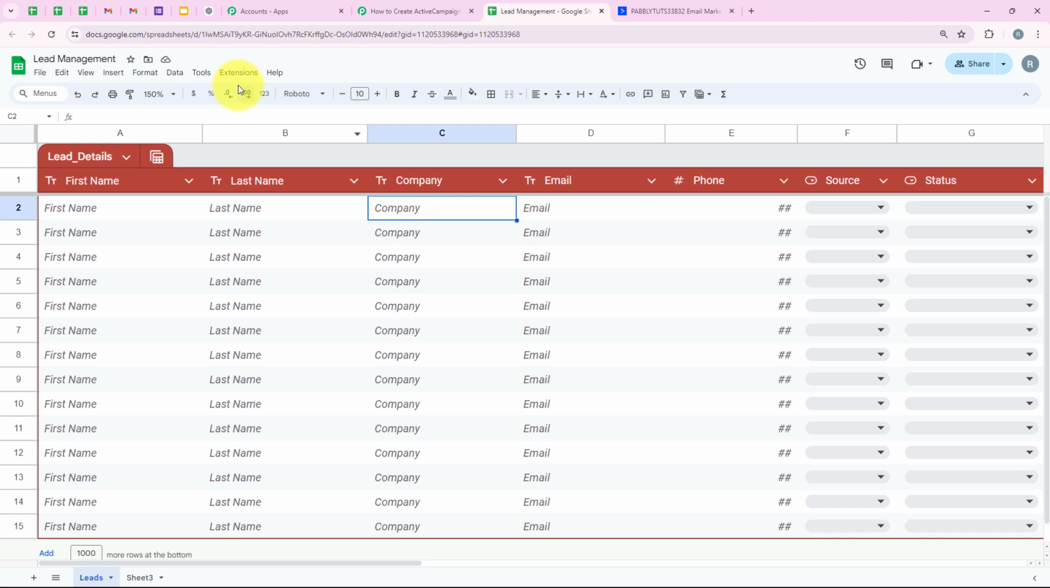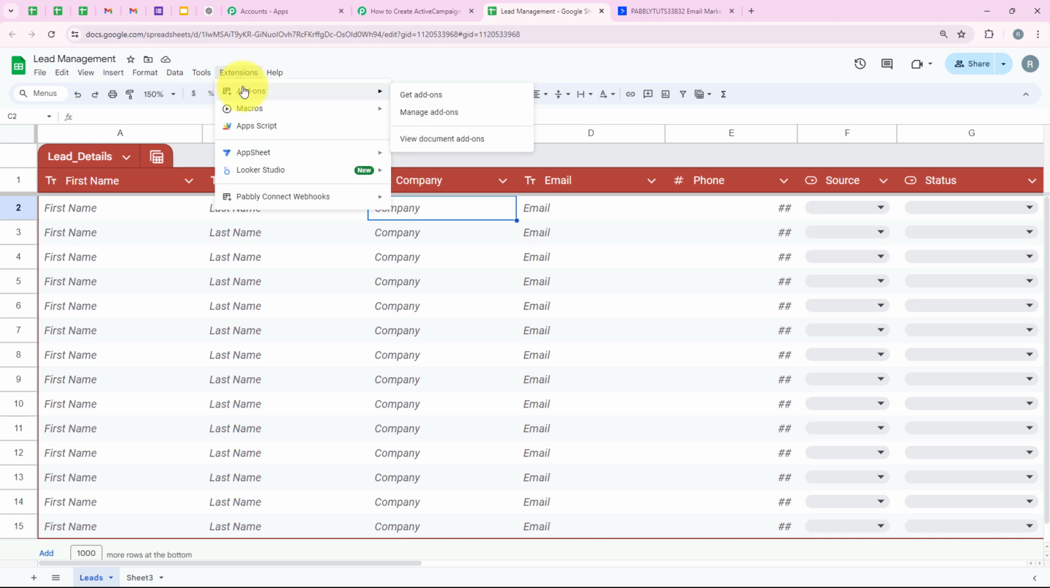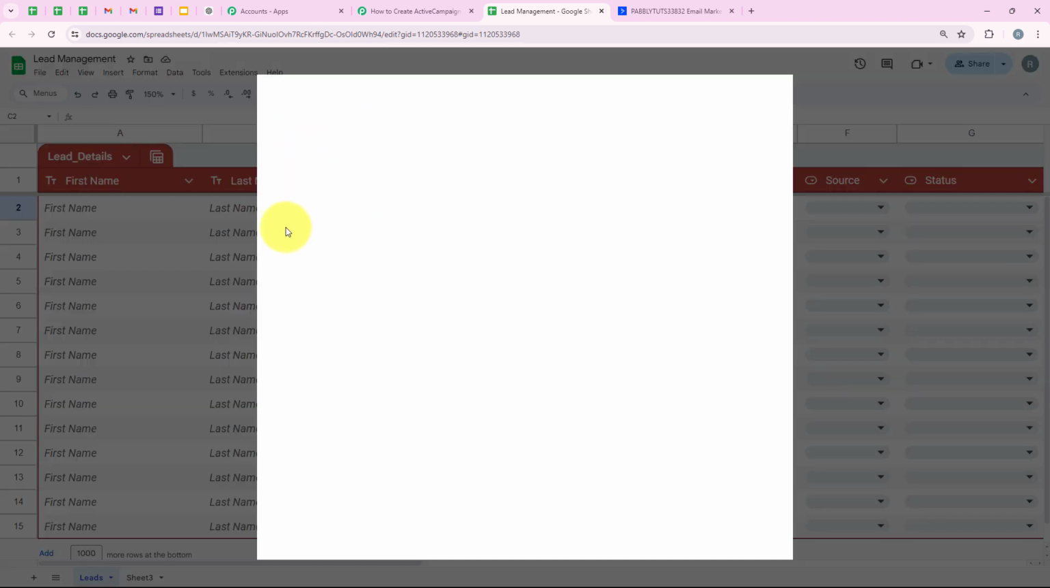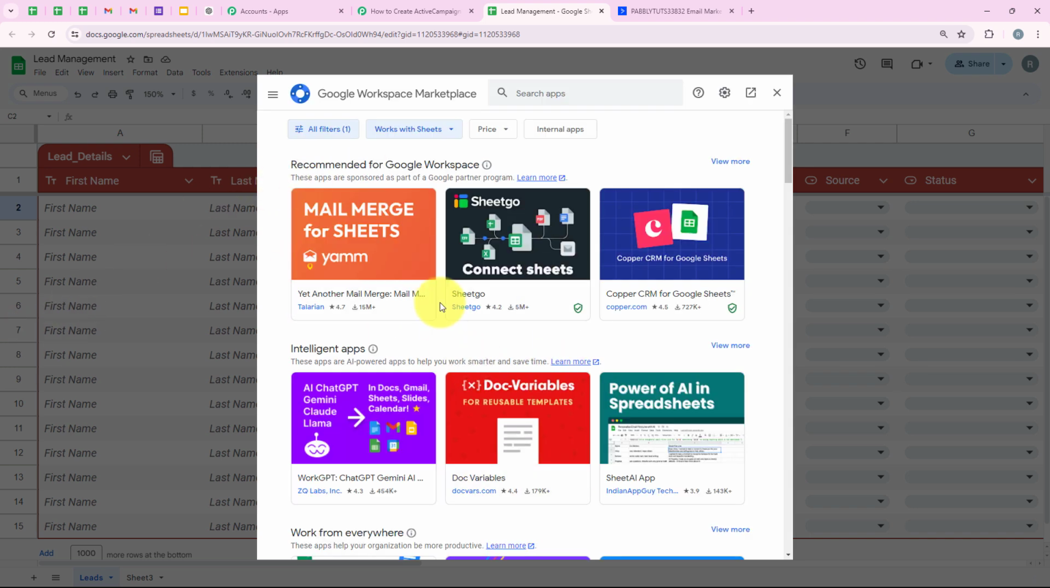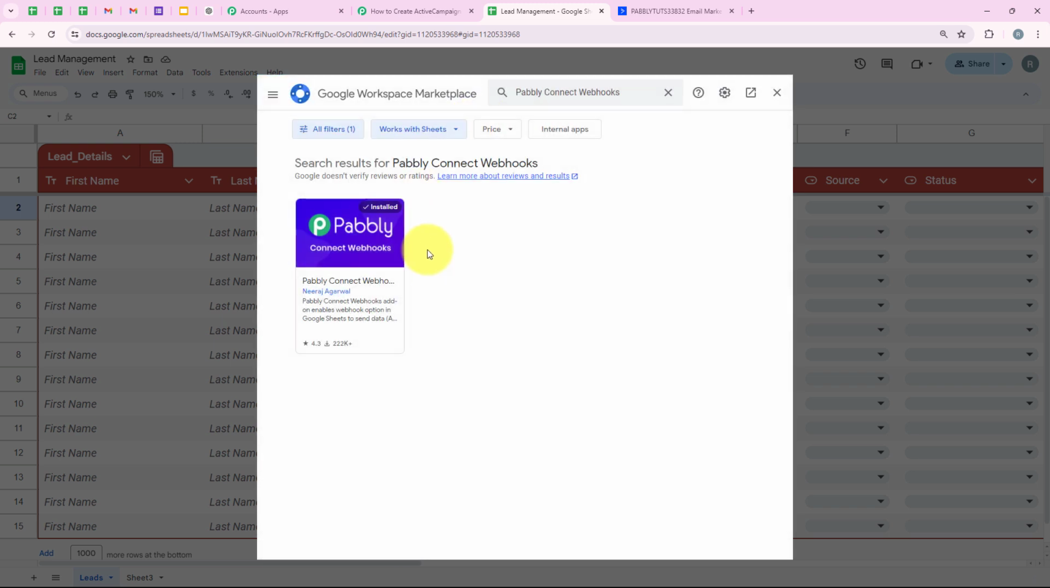So now to connect this, we are going to go on extensions and then add-ons, and then we are going to go on get add-ons. So now we are going to add an extension which is Pabbly Connect webhook. So I'm going to search for Pabbly Connect webhooks right over here in search apps. So I'm going to search for it, and as you can see the same, so we are going to select it. And now over here you can see Pabbly Connect webhooks.